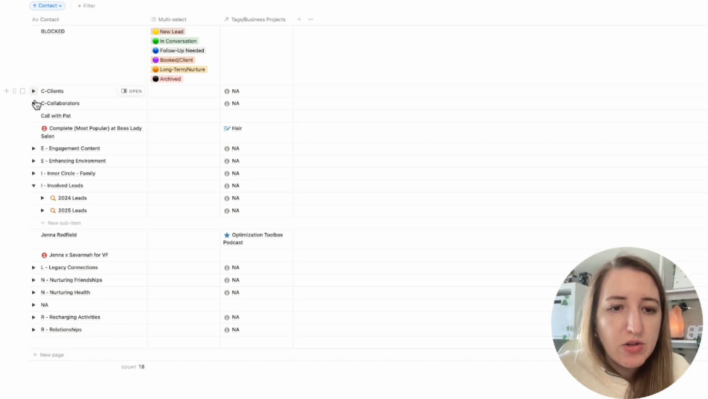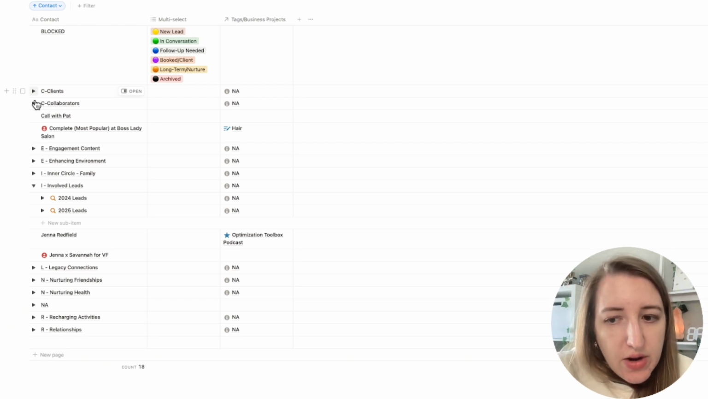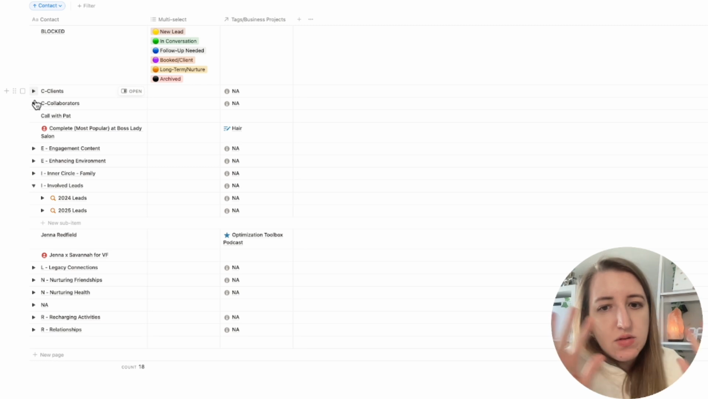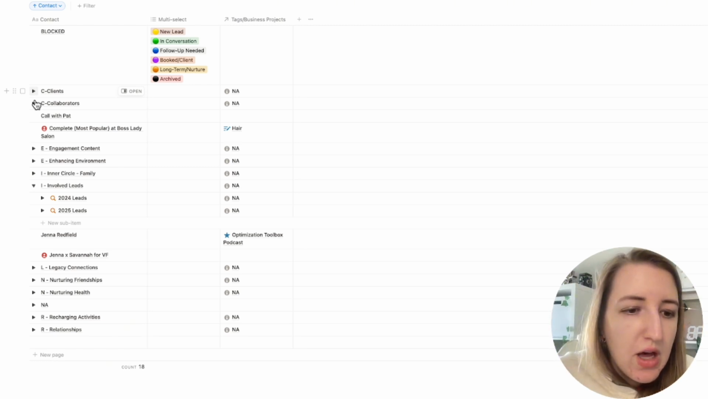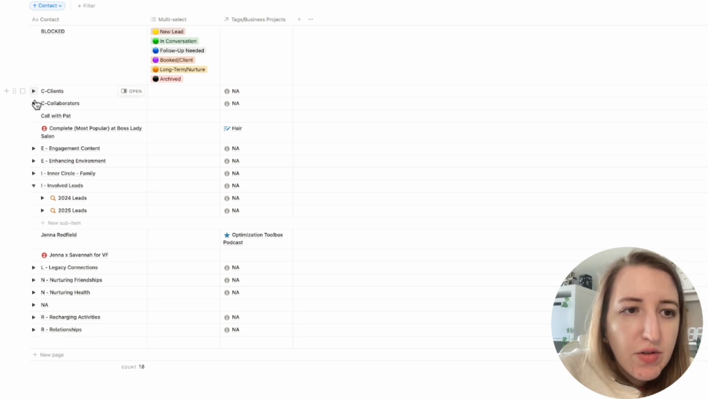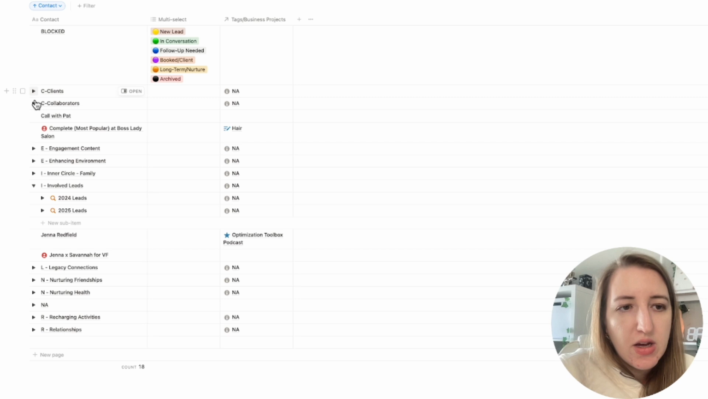So I'll say, I have a framework called the Inner Circle that I created, and it has too many different levels. Each one has 5, so there's 10 total. The Inner Circle stands for Inner Circle Family, N, nurturing friendships, N, nurturing health, E, enhancing environment, R, relationships, and then circle is clients, involved leads, recharging activities, collaborators, legacy connections, and engagement content.